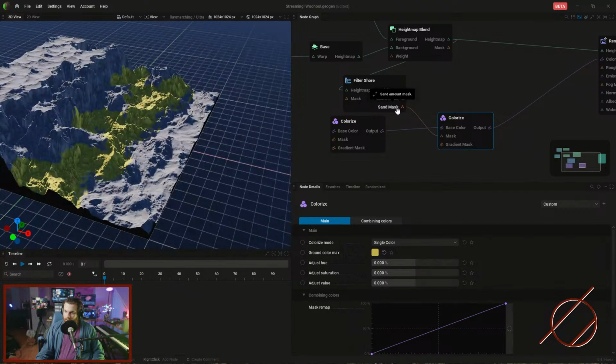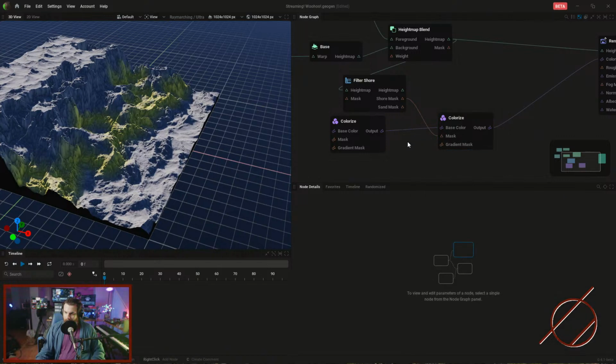Interesting. What's the difference between the shore mask and the sand mask? Okay, shore intensity mask, sand amount mask. Now that I actually don't understand, but that's okay. So I think I'm going to use the shore mask. I just like the way that looks better.